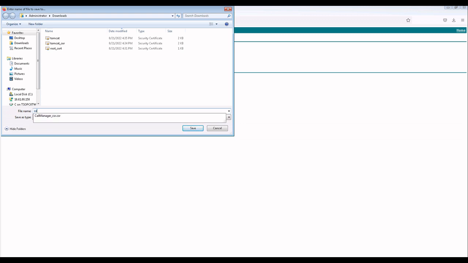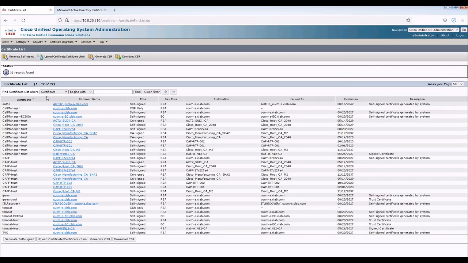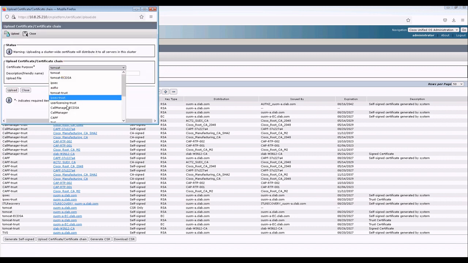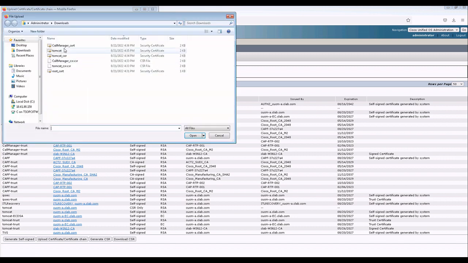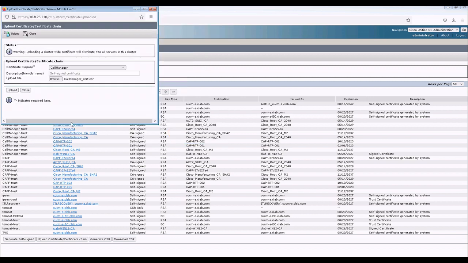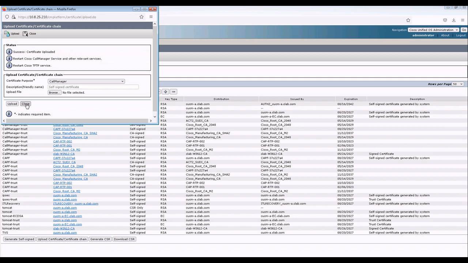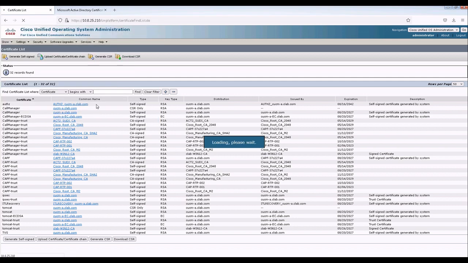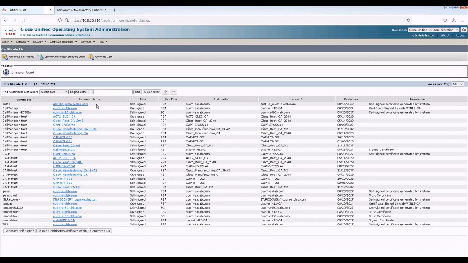Let's go to call manager. Let's download here. So that's re-signed it. Okay, call manager cert. Okay, now signed it. Okay, let's install call manager, call manager cert, open, upload. All right, let's close it.